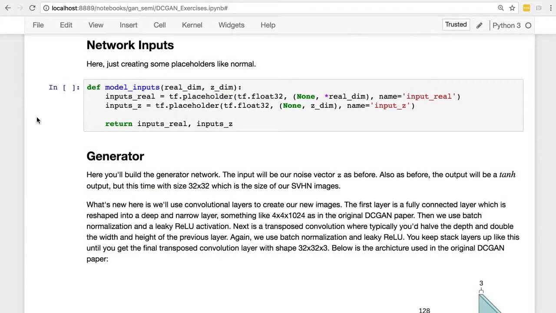Okay, so as before, we have our network inputs. We're going to have our inputs for the real images, and so we're just taking the dimensions of the real images, which in this case is 32 by 32 by 3, but I'm leaving this as a placeholder so you can use whatever size images you want. Then here again, we're using the z vector, which is the latent vector that's going into our generator. This is the same as you saw before with the MNIST GAN.